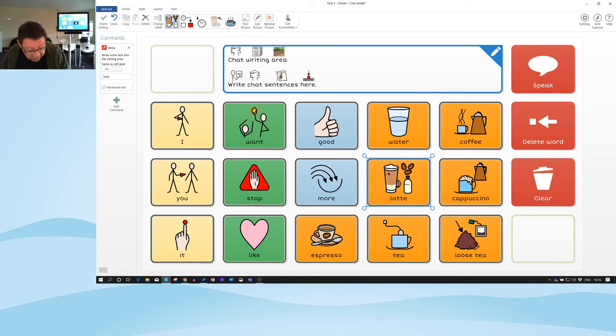And then we're going to do the same with Coke. And choose a symbol. Lemonade. Milkshake.